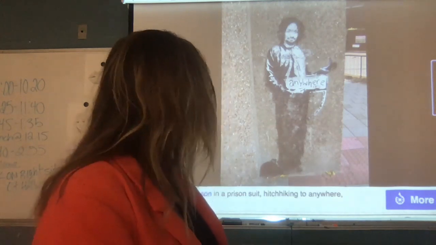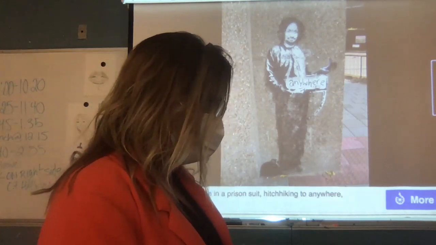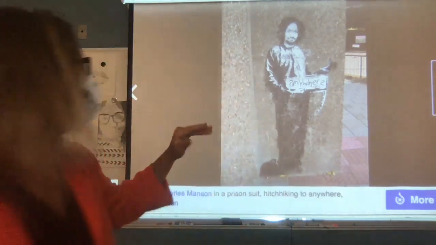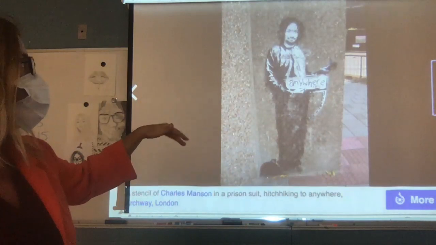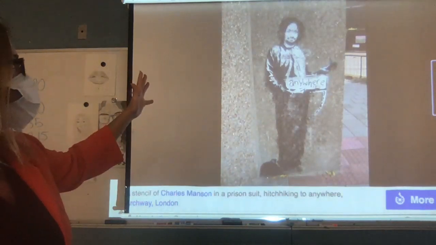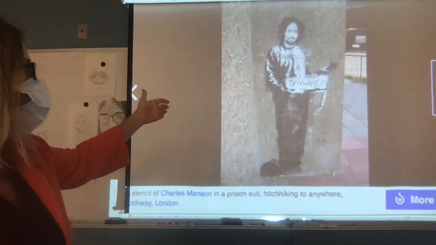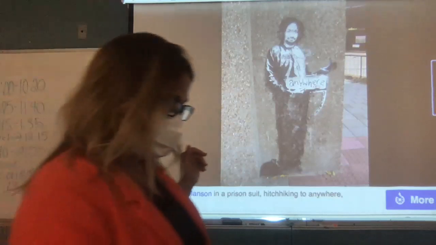This is an image of a stencil in a prison suit, hitchhiking anywhere. He was a serial killer in London. So you're walking to work and then all of a sudden there's this life-size stencil of a serial killer that's trying to hitchhike to go anywhere because he's about to get caught.